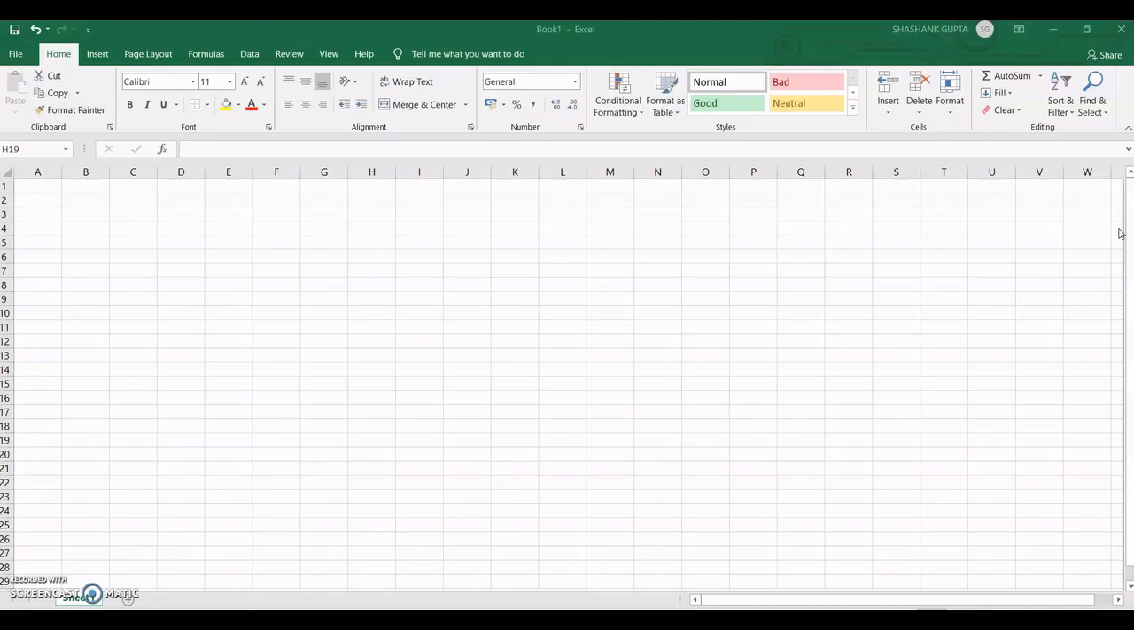In this video session, we will discuss how to insert a row, how to insert a column, how to delete a row, how to delete a column, and how we can merge. So first we are going to see how to insert a row.